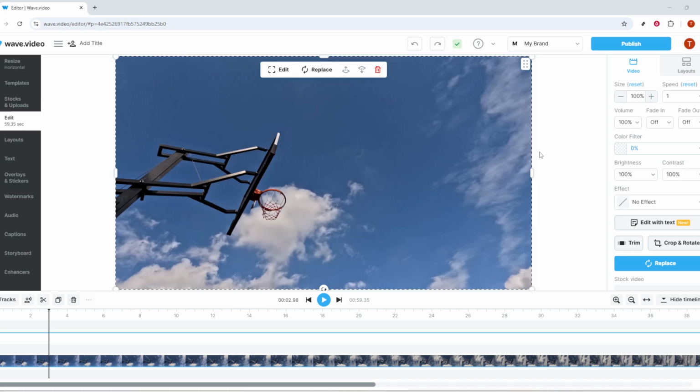Once your project is open, you should see your video on the canvas along with the timeline. Make sure your video layer is selected so any changes you make apply to the right element. If you're working with multiple clips, it's helpful to select the specific one you need on the timeline before you begin, just to keep everything organized.